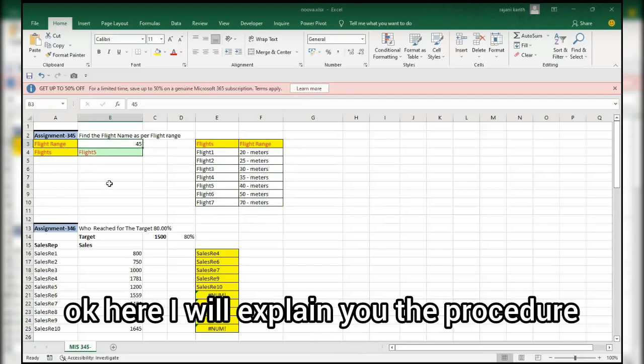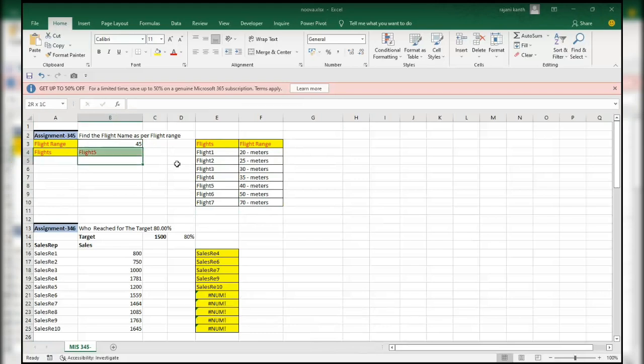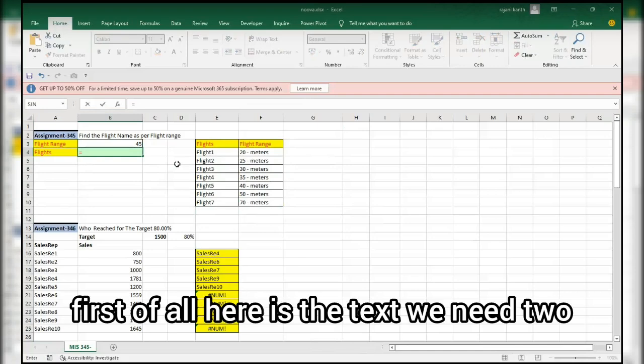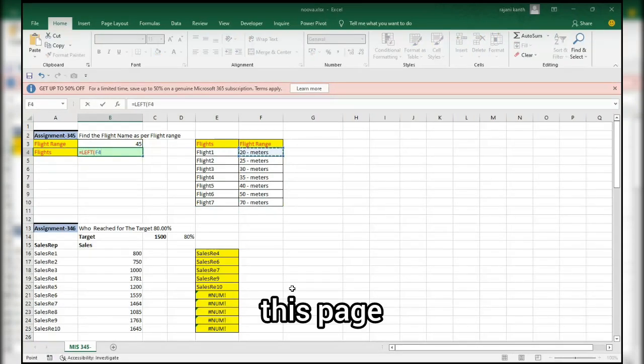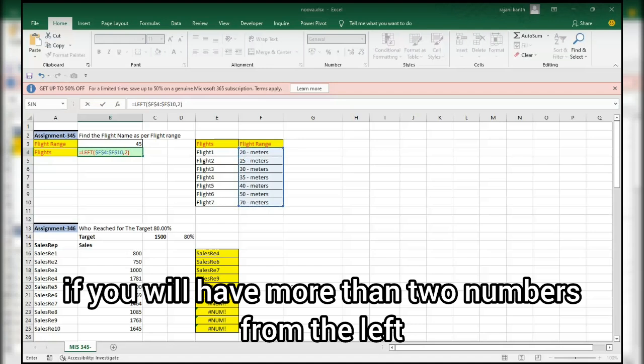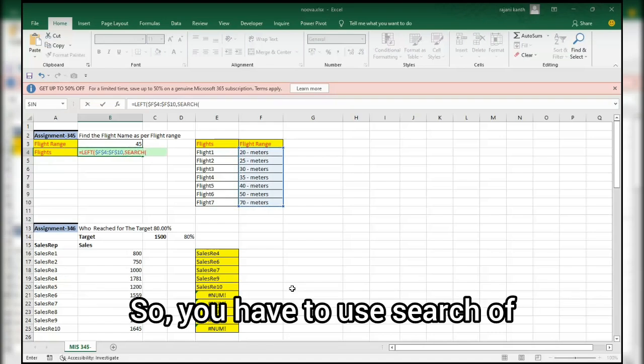Here I'll explain you the procedure. I'll remove this one. Here, first of all, here is the text. We need 2-digit numbers from left side. Left of this range F4, 2. But if you will have more than 2 numbers from the left, so what you will do? It will get us some problem in large data.